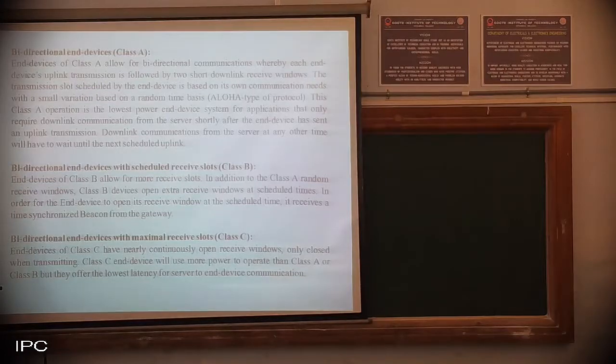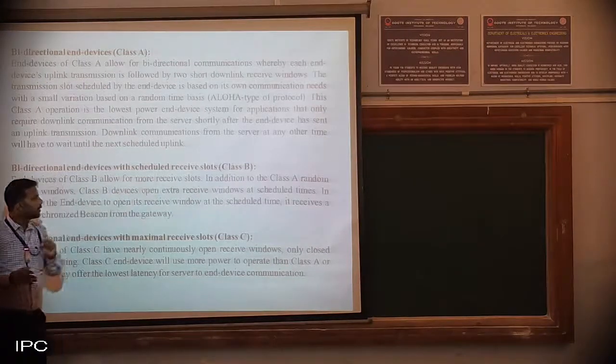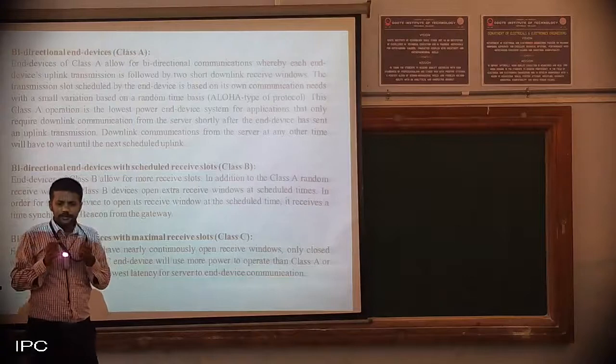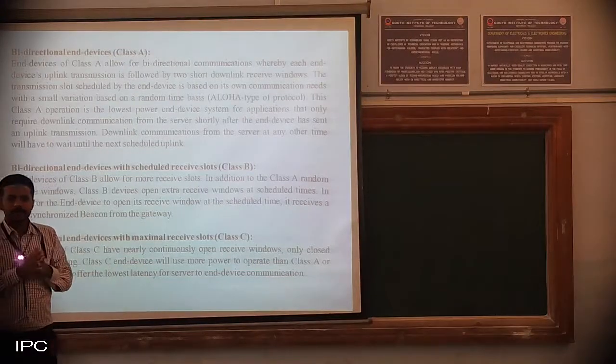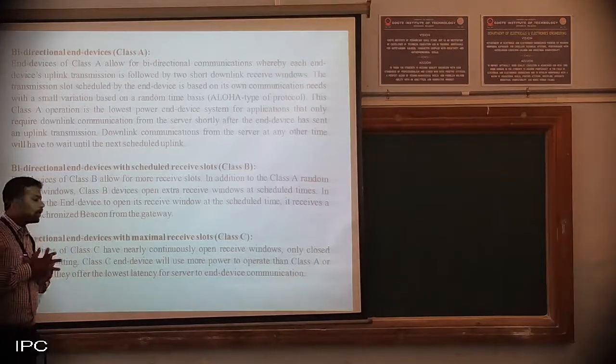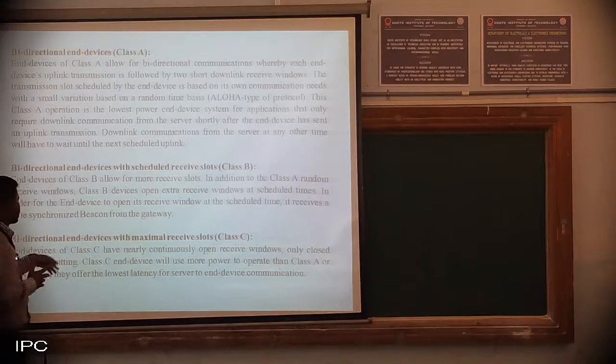Then coming to class B, whenever we ask for the data, at that time also it will send, and with the scheduled receive slot. Here with the scheduled receive slot, meaning at the scheduled time also it will send us the data, whatever it has sensed. And then next, class C. Class C means it is a continuous one. If the sensors are sensing the parameters continuously, those we classify into class C.